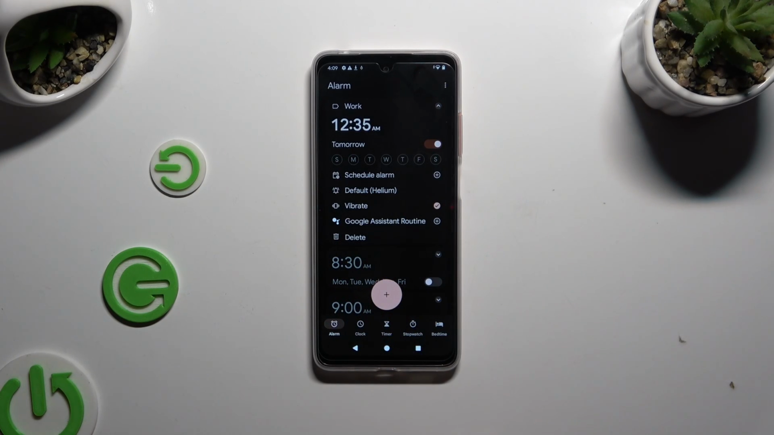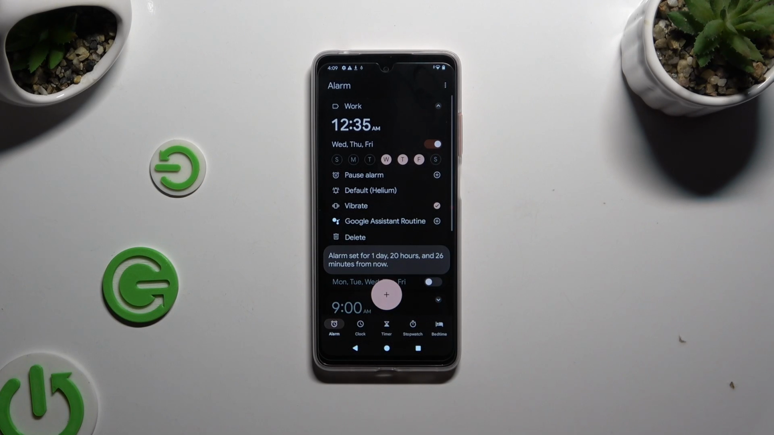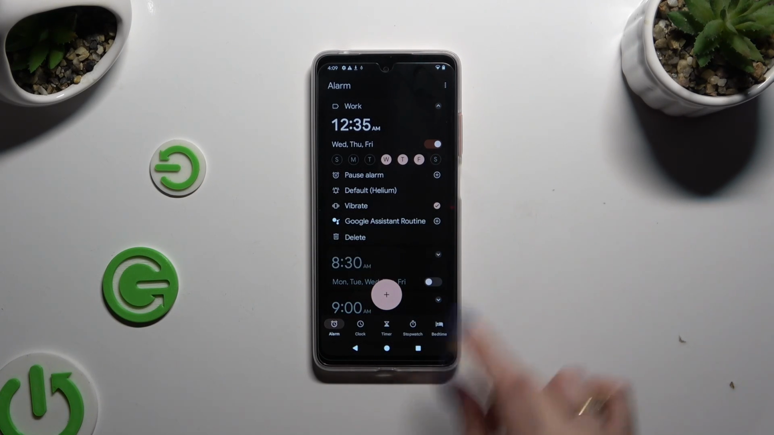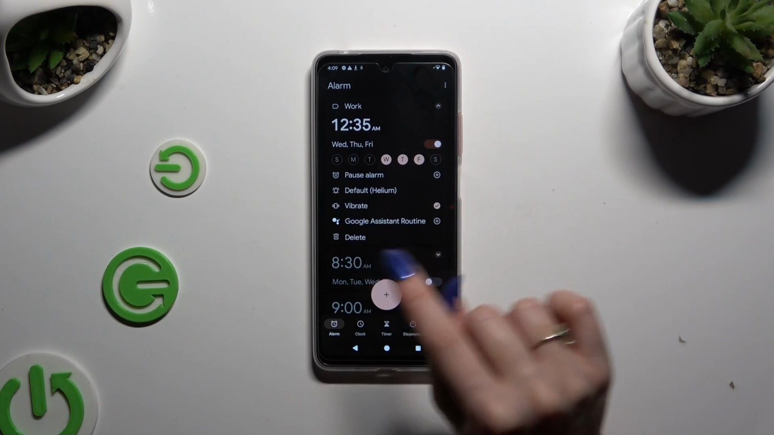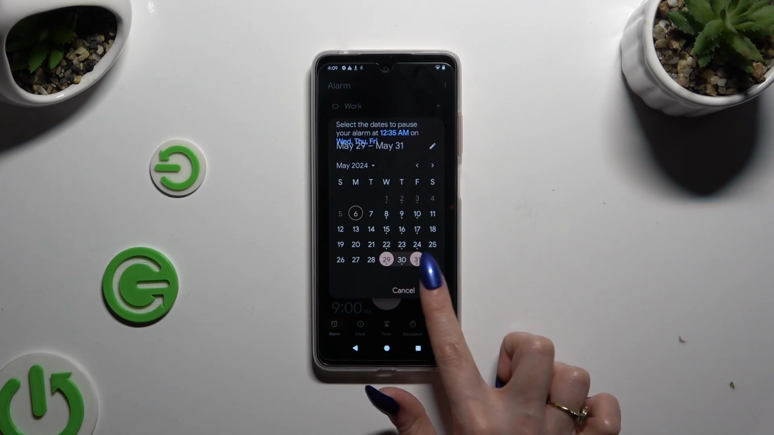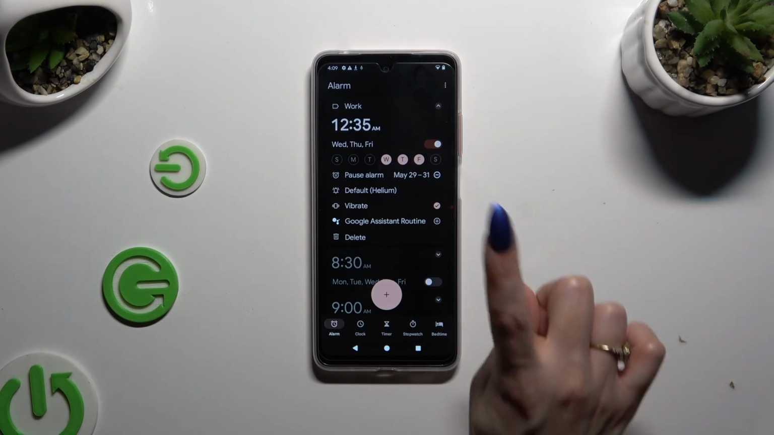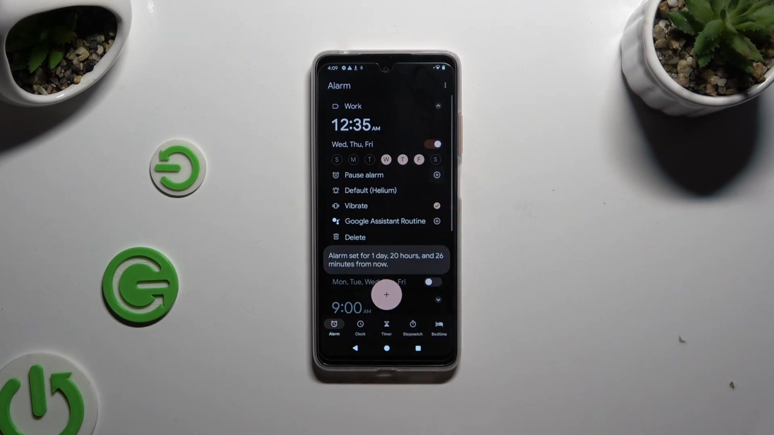Then click on days of the week that you wish to set up. And to exclude some specific dates, use this plus next to pause alarm. Then pick a date and save it by hitting OK. To remove it, use this remove icon next to it.